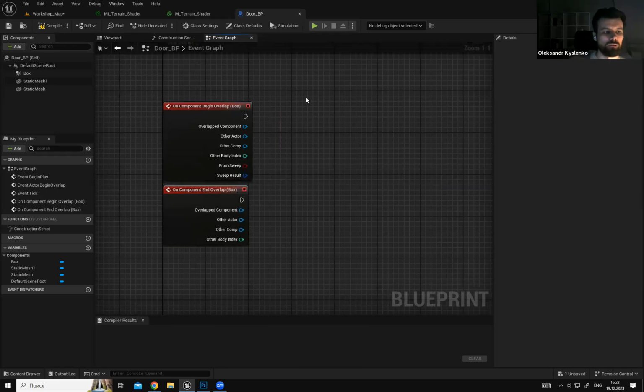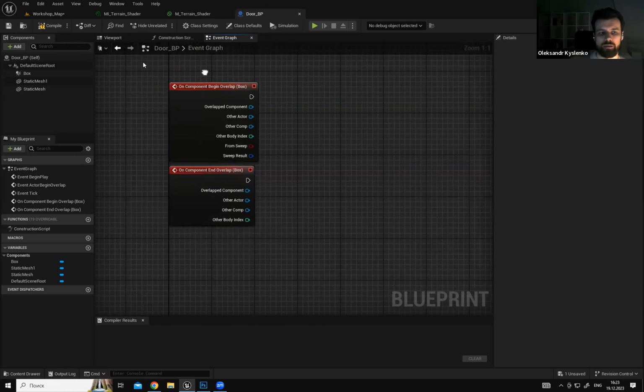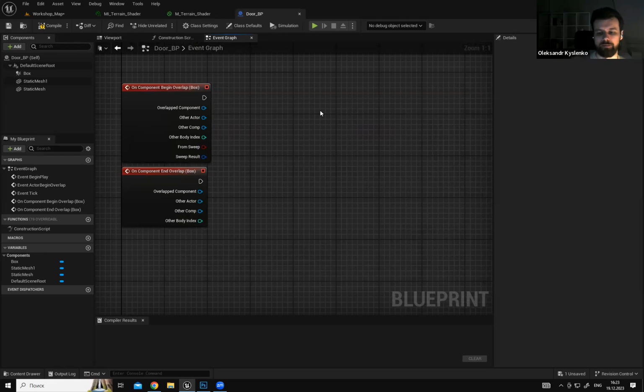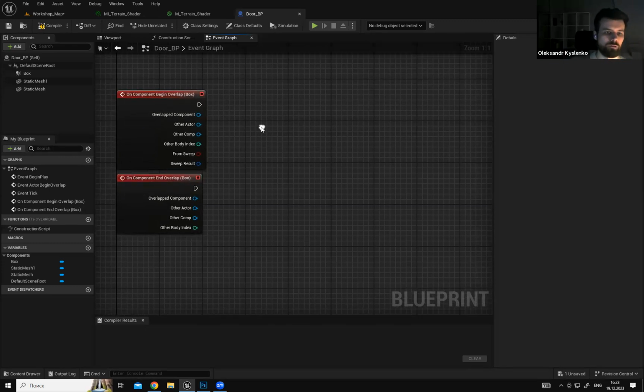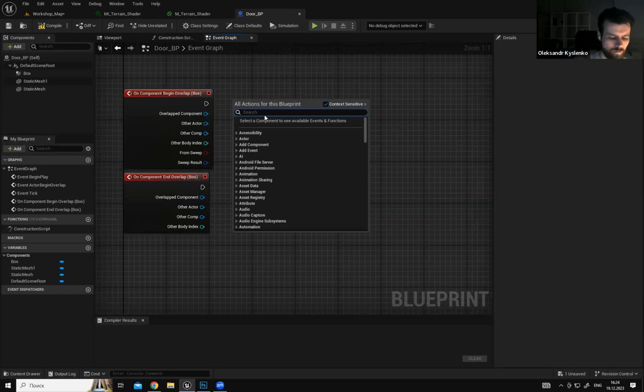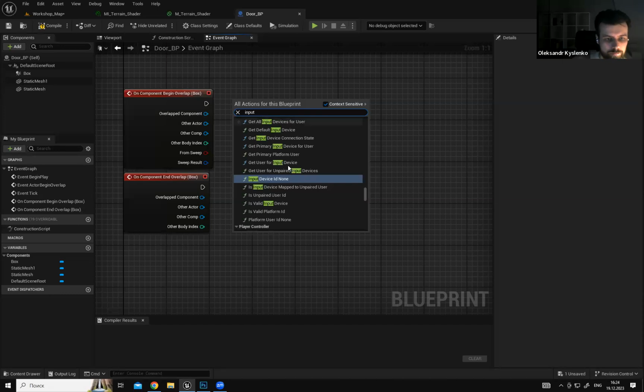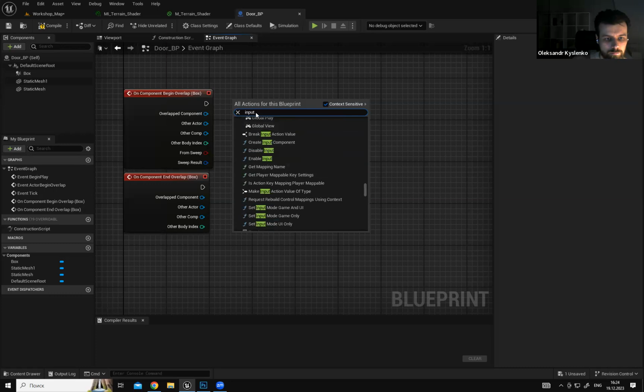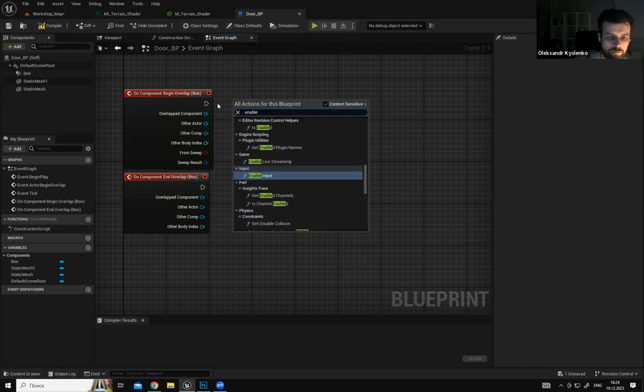Now, with the blueprint that rotated our sun, we made our interaction directly on the overlapping with the box. However, this time, because we will have several interactive objects in our interior, I'd like to use keyboard controls to interact with them. So we won't have unnecessary interaction if we just go and pass the object. To do that, right click on the event graph and type the function called enable input.